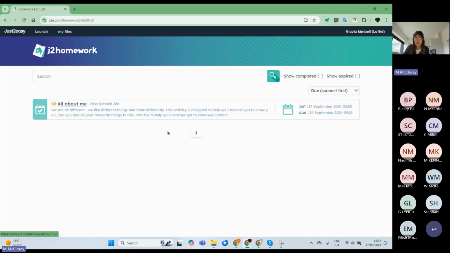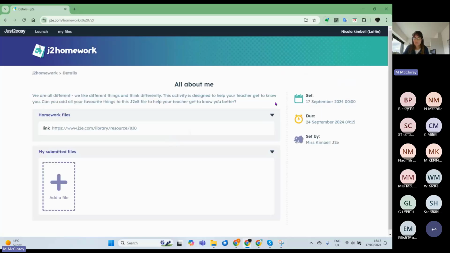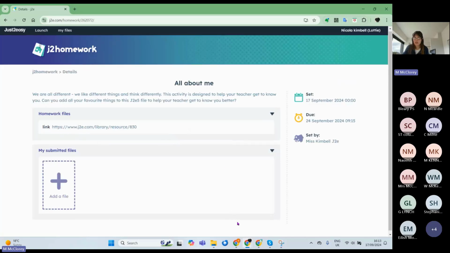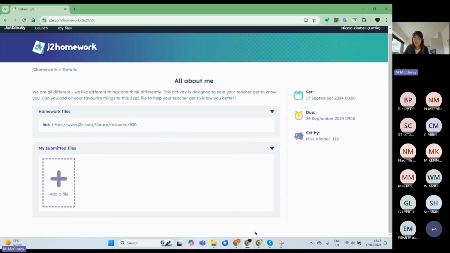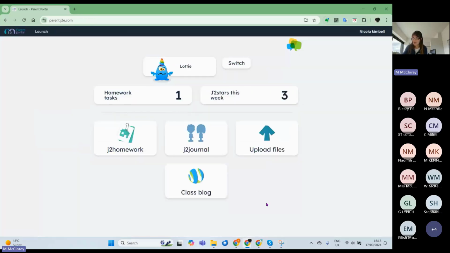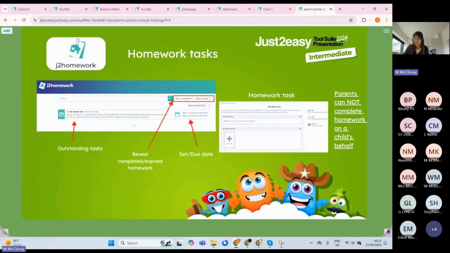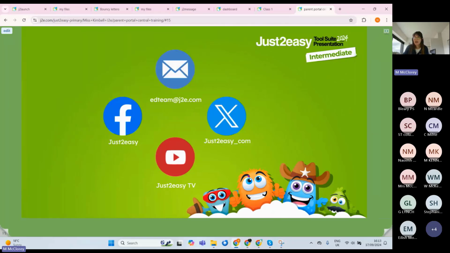So if I click All About Me, that shows me the activity. So this is a library activity. You'll notice there's no mark as completed button. We can see the set date, the due date, and which teacher has set that. So it is just designed to highlight what is outstanding. So the child would then need to log into their account to complete that. Oh, there we go. I thought we had more to go, but we don't.